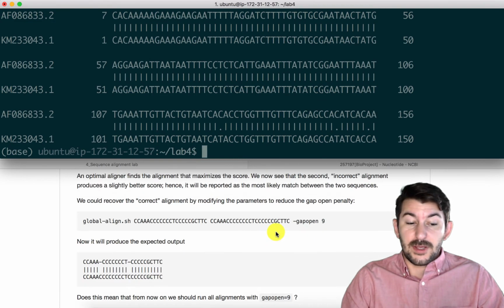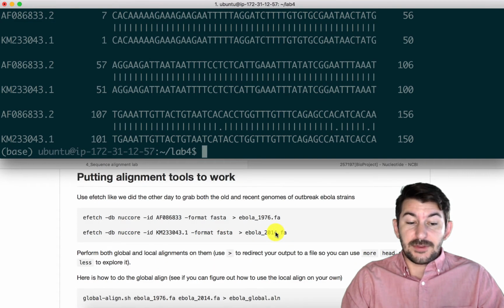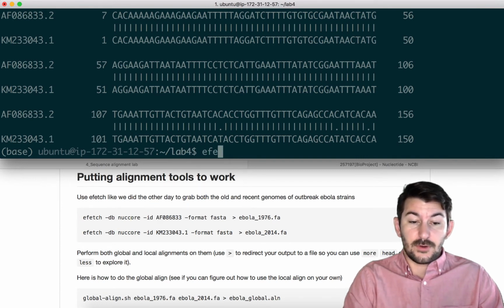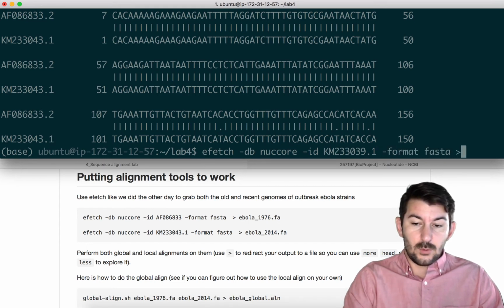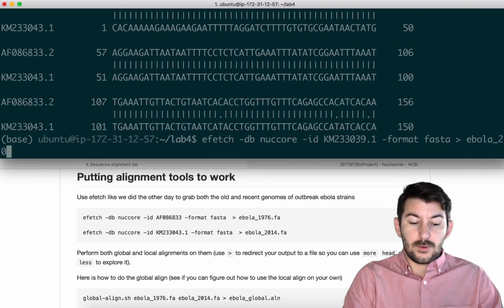So if you didn't remember, we could go back a little higher up in the lab right here where we e-fetched it. And now we could use our new accession number and say efetch, database, we want nucleotide. The ID, paste that in there, and format, we want FASTA, and we'll call this Ebola 2014, and we'll call it B, just so we can distinguish it from the other one.